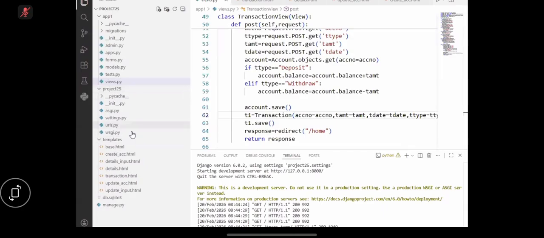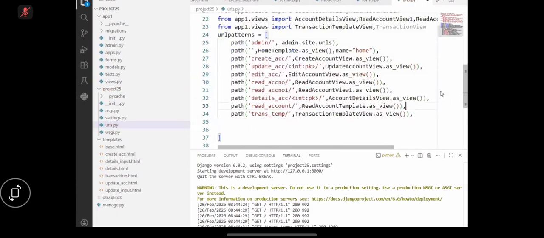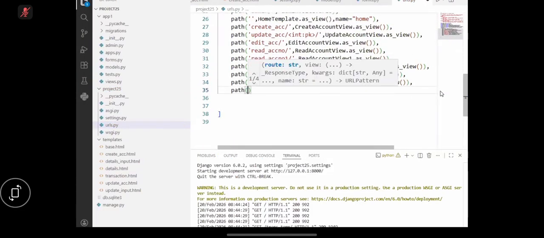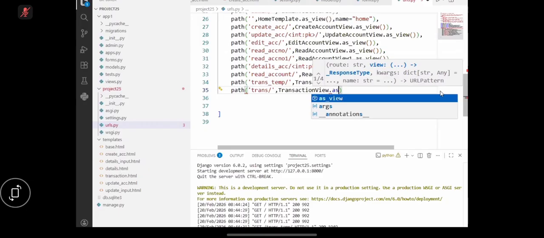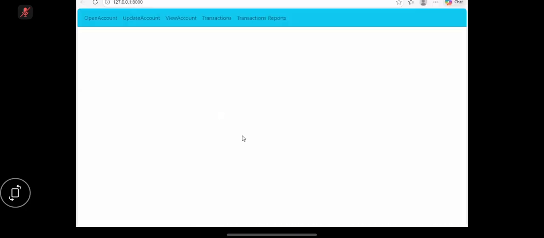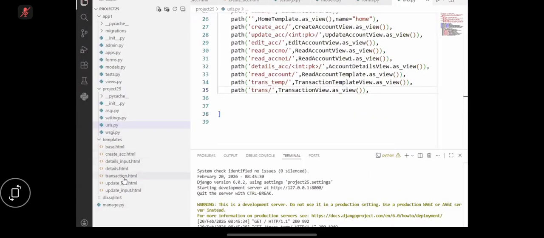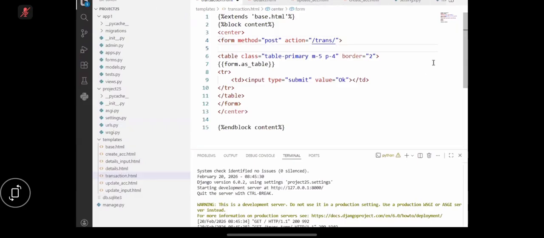So go to urls.py. What is the name of the view? Transaction view. So here I'm trying to define the path. The path is trans, and the view is transaction view as view. Right? This is the transaction view. Now click on transaction, deposit, input the amount, then input the date and click on OK. Now we have to give the CSRF token. Okay, right?